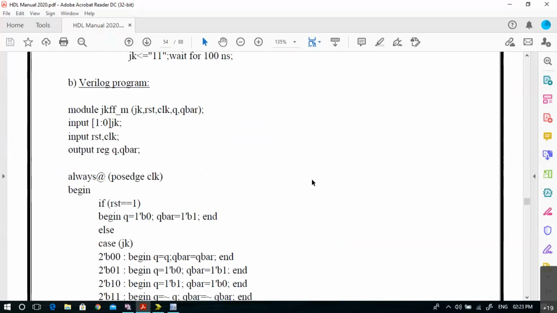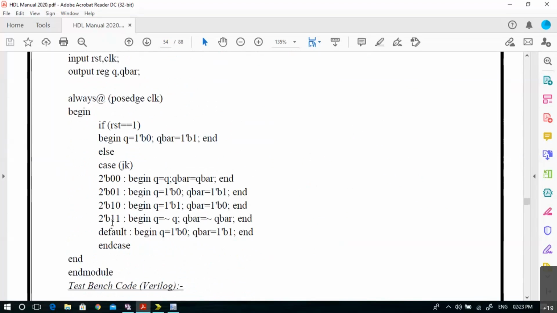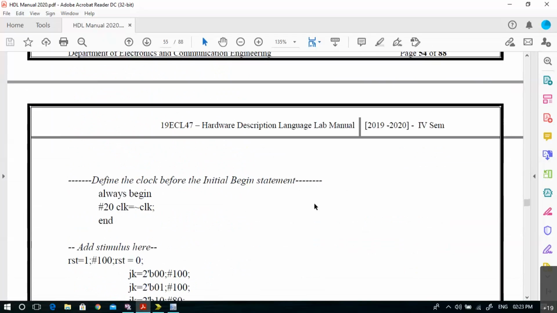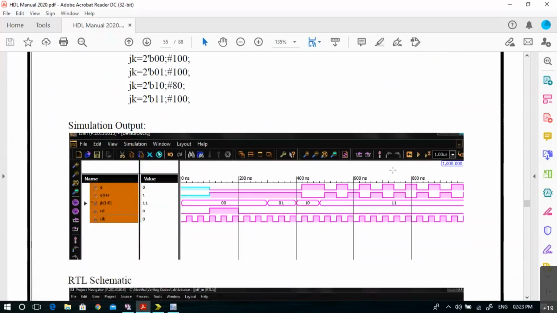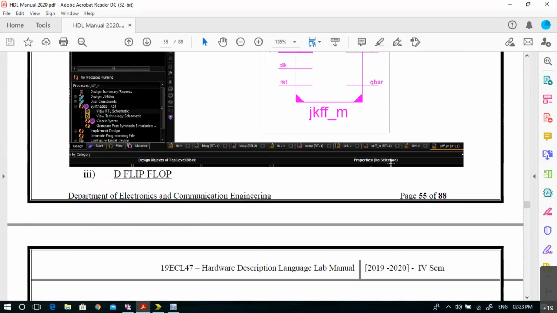Now coming to the Verilog code, it is the same program, module JK with input JK, input reset, clock, output reg Q, Q bar. Only this last state, when JK is 11, Q is not of Q, Q bar is not of Q bar. And the test bench is the same here. And this is the simulation output and this is the RTL schematic.